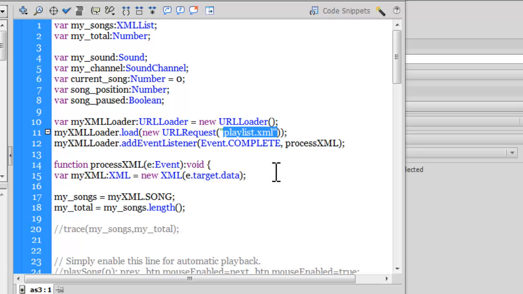In line number 12, what I've done is I've added an event listener to the XML loader of the type complete. So when the event is complete, which means that the playlist.xml has loaded inside my XML loader, I want a function called process XML to be executed. Since it's a function name, it could have had a different name too. It's something that you and I choose. Okay, let's see exactly what happens inside the function process XML.